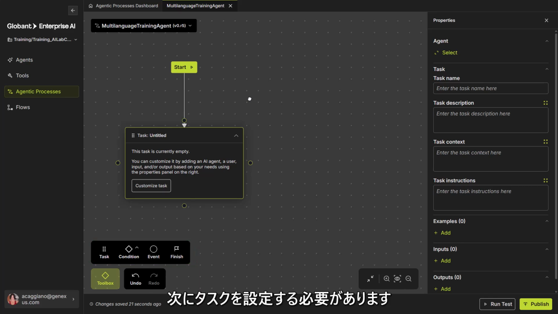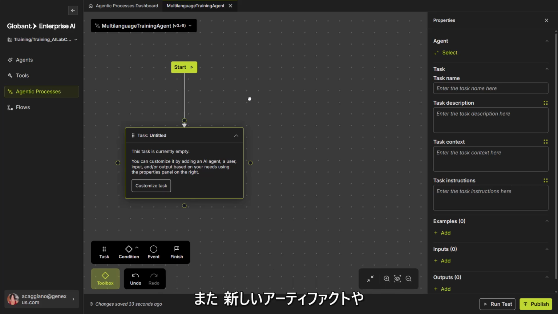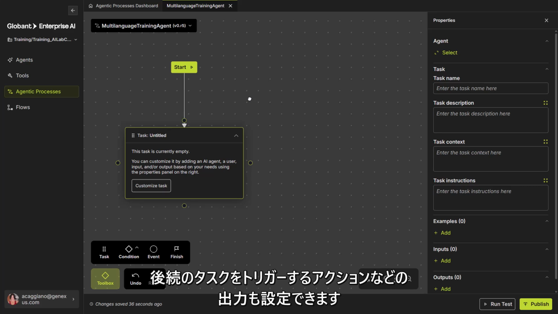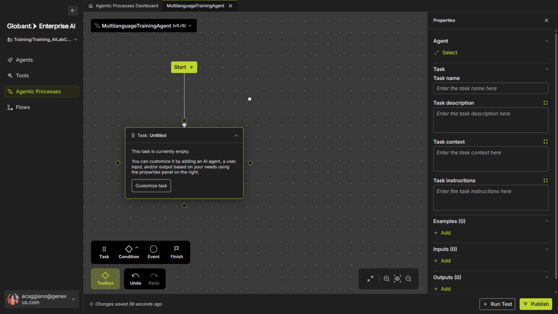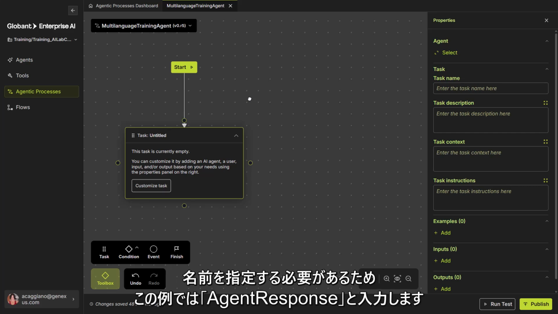Next, we need to configure it. Each task can have inputs, such as artifacts generated by previous tasks or user data. And it can also have outputs, such as new artifacts or actions that trigger subsequent tasks. To configure the task, then, we must fill in the fields available in the Properties panel. We must indicate a name, and in our example, we enter Agent Response.